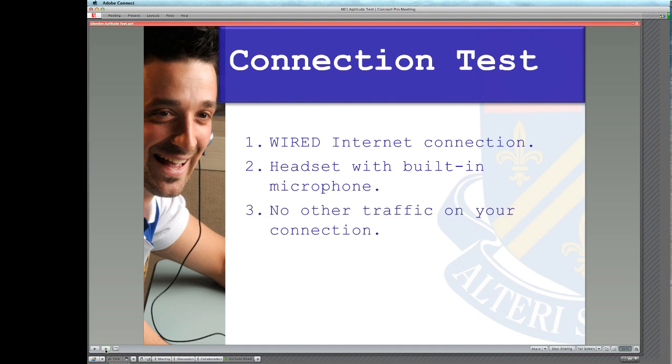You need to make sure that there's no other traffic on your internet connection. For example, other people in your home shouldn't be surfing the internet, and you need to stop any large files that might be uploading or downloading, and thereby using up bandwidth. You need all the available bandwidth in order to have a good connection for our test.